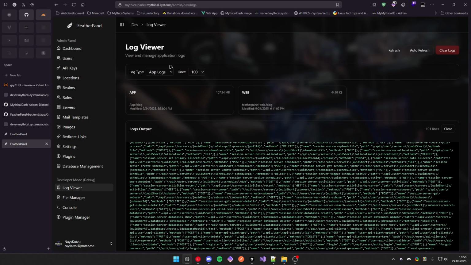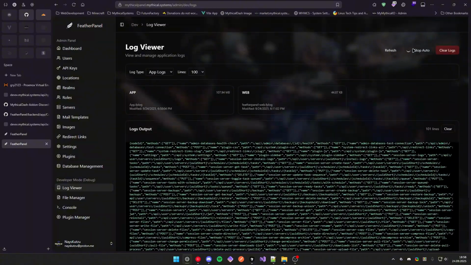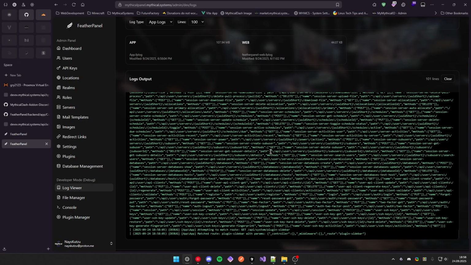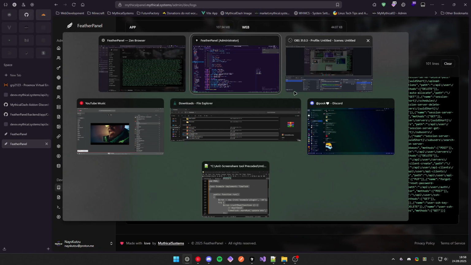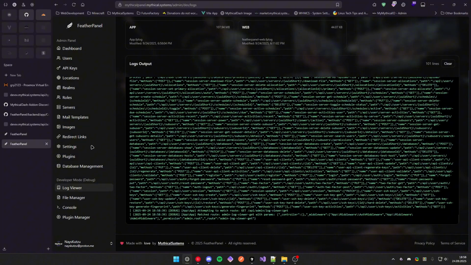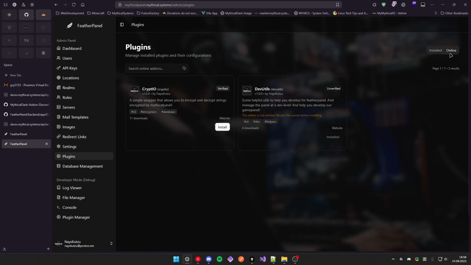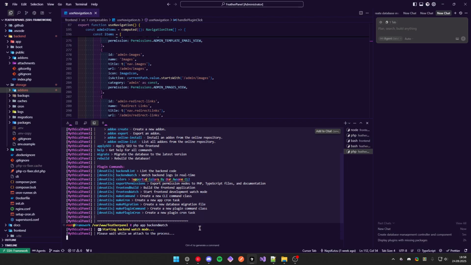Here we have the log viewer. Here's where you can read the logs. You can start auto refresh, which will refresh this automatically. But in case you are using Visual Studio Code and you have installed it via non-Docker, so you have a standalone installation, you have to install the add-on from plugins. From the online repository, you will have DevUtils. Install it. And after that, you will have those plugin commands. After that, you can run the PHP app, not the front-end dev, but the backend watch command.